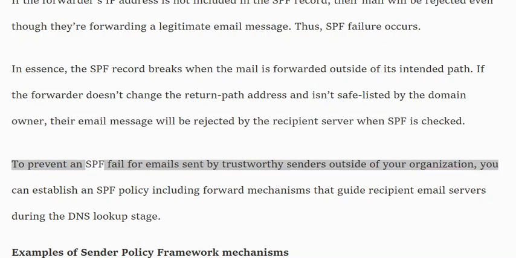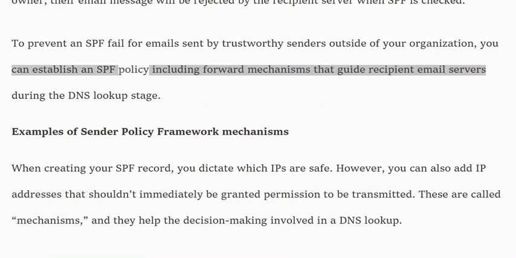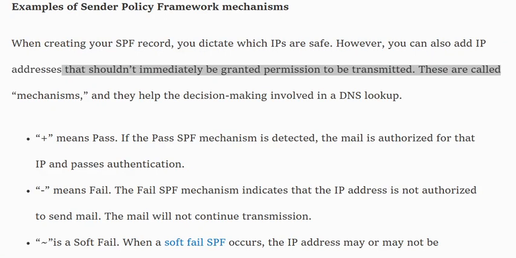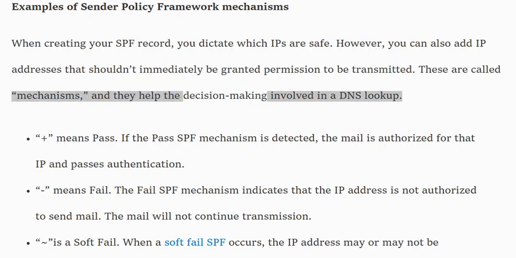To prevent an SPF fail for emails sent by trustworthy senders outside of your organization, you can establish an SPF policy including forward mechanisms that guide recipient email servers during the DNS lookup stage. Examples of Sender Policy Framework mechanisms. When creating your SPF record, you dictate which IPs are safe. However, you can also add IP addresses that shouldn't immediately be granted permission to be transmitted. These are called mechanisms, and they help the decision-making involved in a DNS lookup.